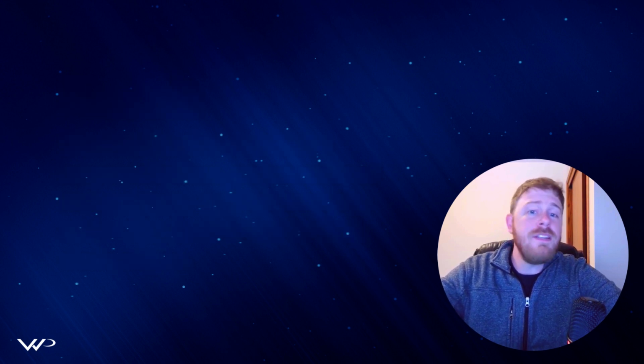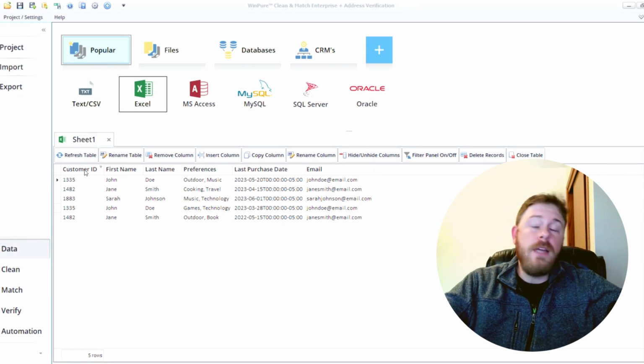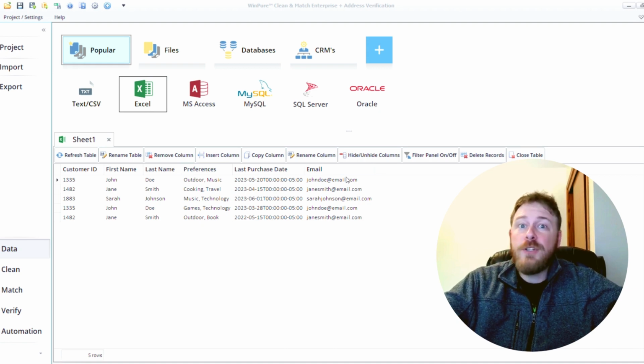Now, let's dive into a sample customer database. This database contains various fields. We have customer ID, first name, last name, preferences, last purchase date, and lastly, email. At first glance, it may seem as if we have five distinct customers. However, a closer inspection reveals some discrepancies.